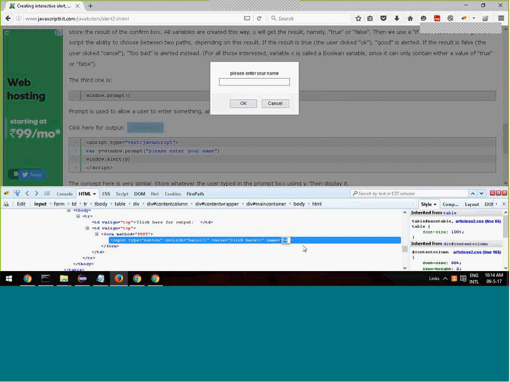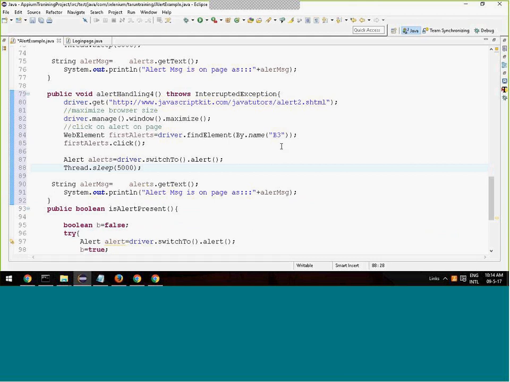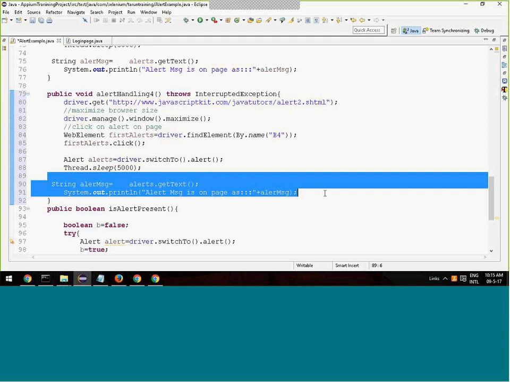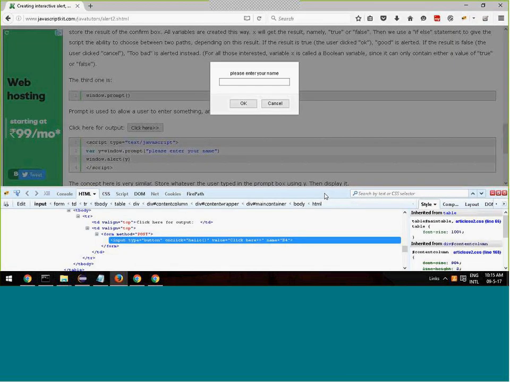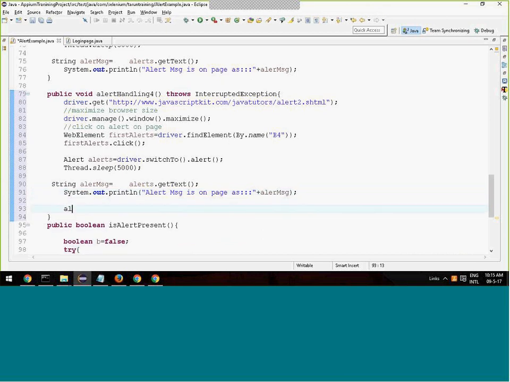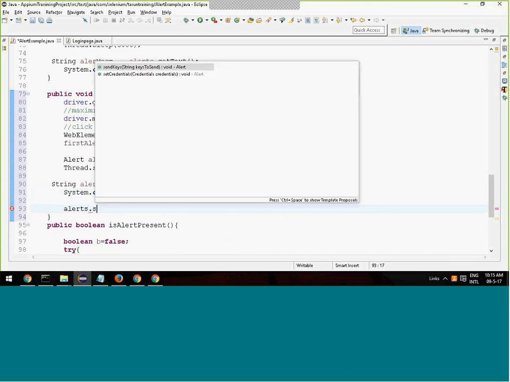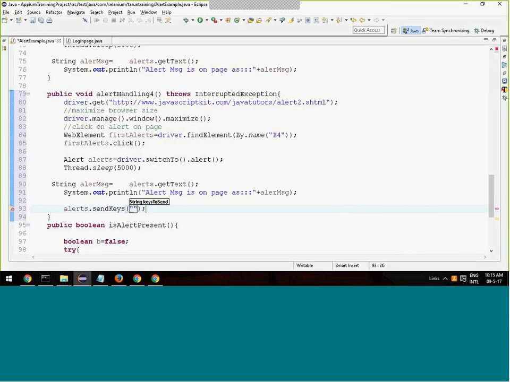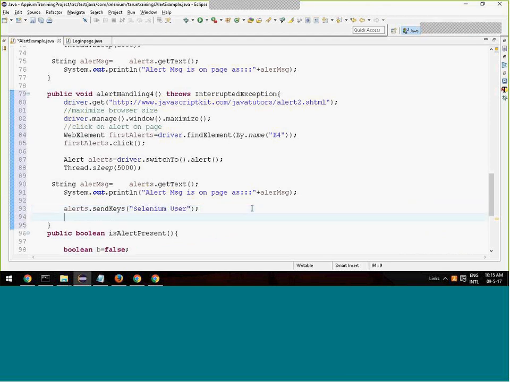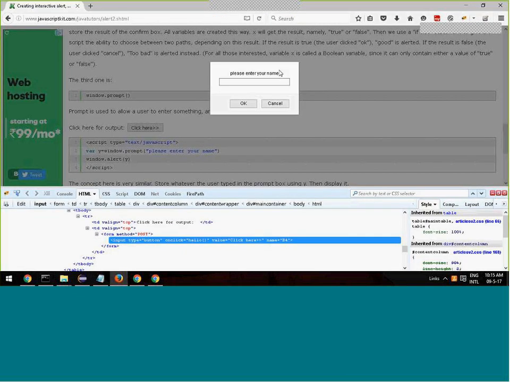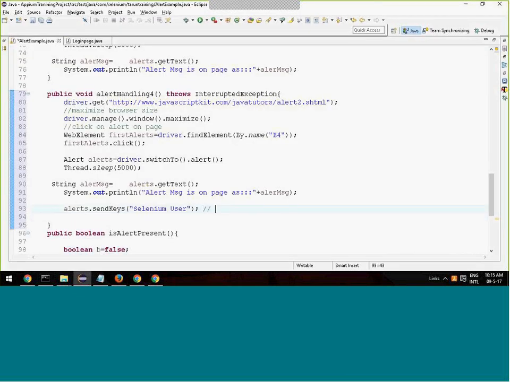The property is the B, name is the B4. I will just change it here to B4, and I click on it. I'm waiting for the alert. The alert is presented, and I am printing the get text, and the "please enter username" will be printed. After that, alert dot sendKeys, like Selenium. Okay, and again after that sendKeys is done, the text is entered in the text box on the pop-up.